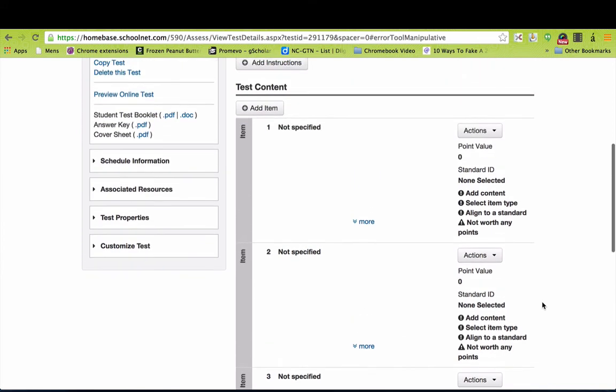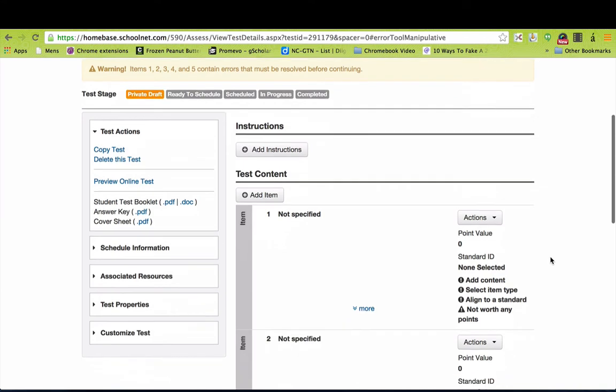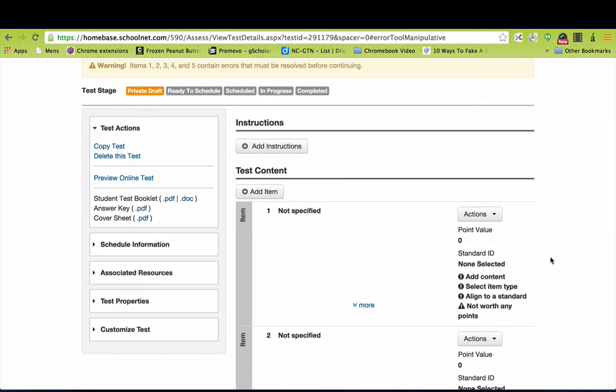Now this is telling me I have a bunch of errors here because with each question that you create, you have to add a standard and align it to a standard because it will not let you schedule this test until it is aligned to a standard. So it's very important that you align your questions accordingly to whatever standard or standards that they meet. You also have to tell how many points that the question is worth.